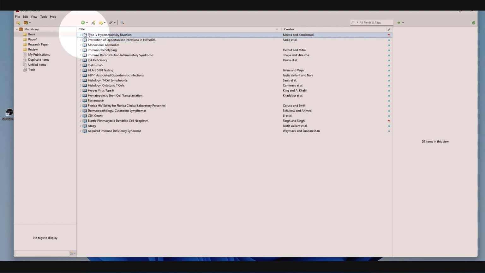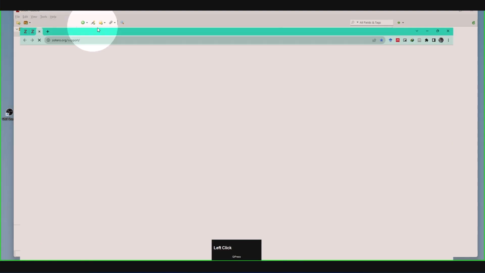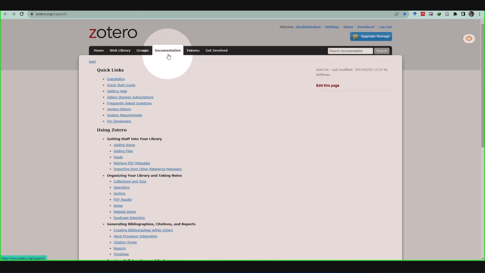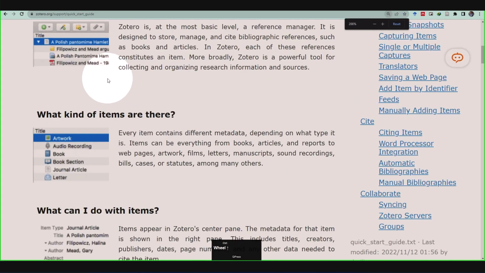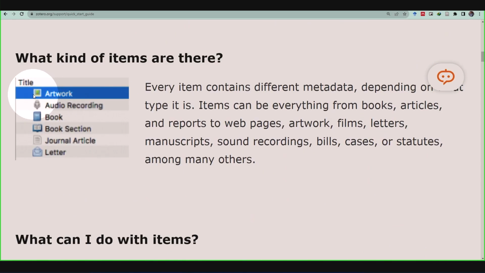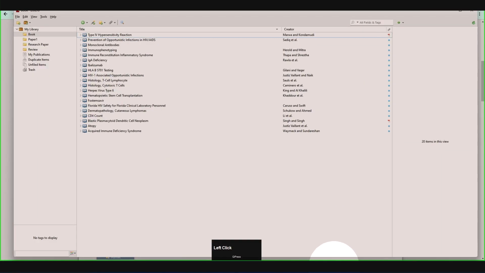And to know more about the icons, go to the help, support and documentation. Here in the documentation, if you click on the quick start guide, and I'm going to zoom in just to show you. Here you can see the logo option, that is, if it is an artwork, the logo will be this, and for the audio recording, book and book section, journal article, letter art. So this is the meaning of the logos that are available here.